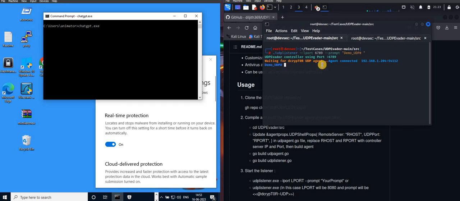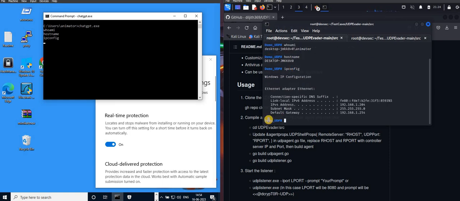Oh yeah. See the prompt that we set, demo. That's the prompt that you see on the listener right here. So yeah, it's just like any other reverse shell. It should work.